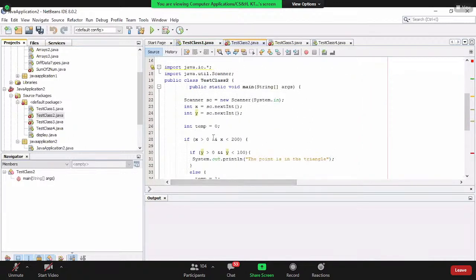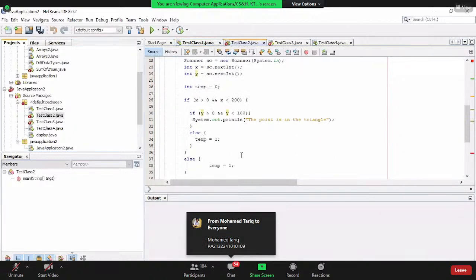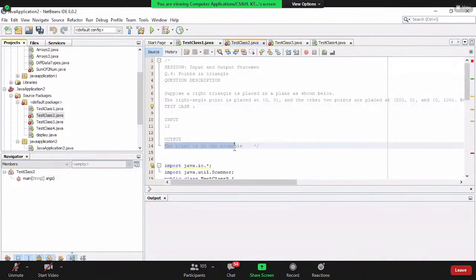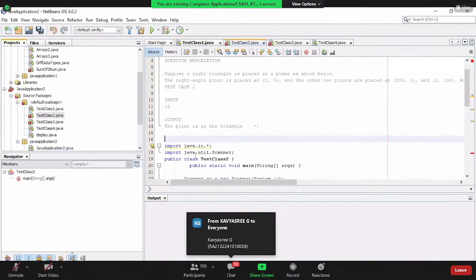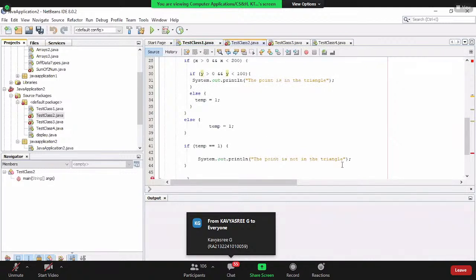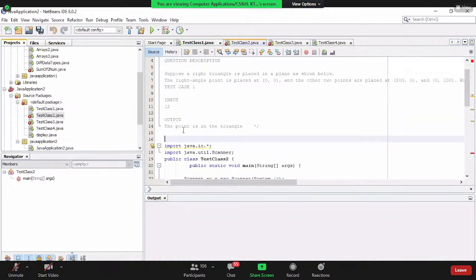By using an if statement, we are checking whether x is in between 0 to 200 and y is in between 0 to 100. Okay, so if it satisfies, then that means the point is inside the triangle. Again, the output is given the same way: the point is in the triangle. Okay, the same way you have to do. You'll be getting the other test case also for not inside the triangle. So accordingly you have to write the point is not in the triangle. What is given in the test case, accordingly you have to write.